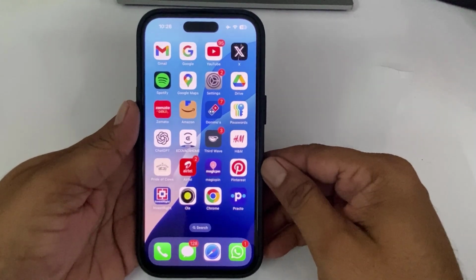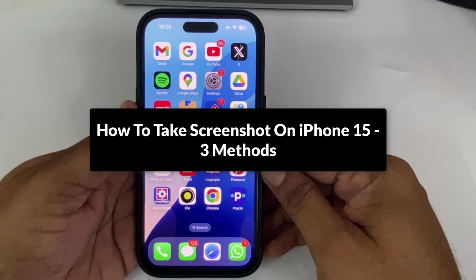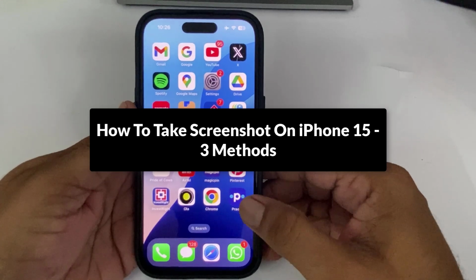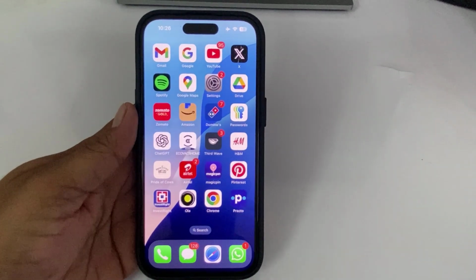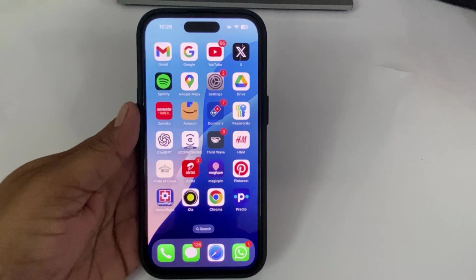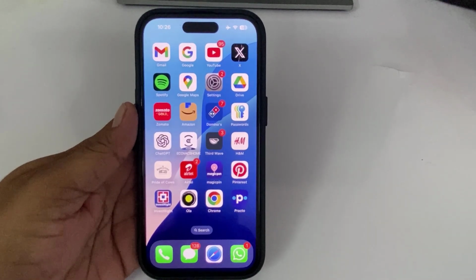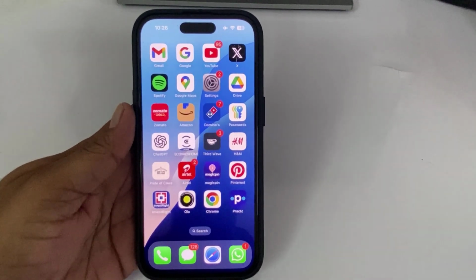In this video, I will show you how to take a screenshot on iPhone 15. So in this video, I will show you a total of 3 different ways by which you can take a screenshot on your iPhone 15. So let's get started.